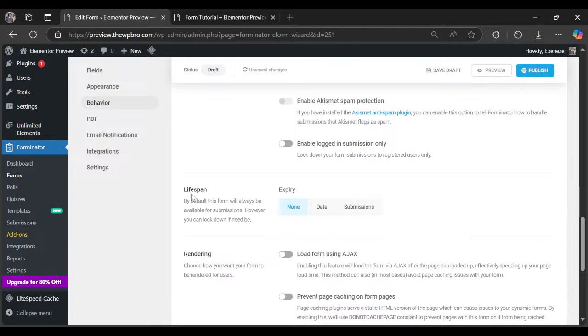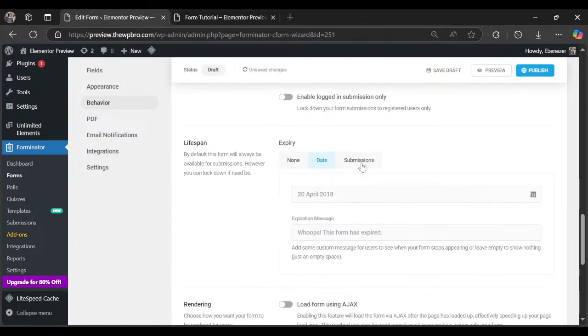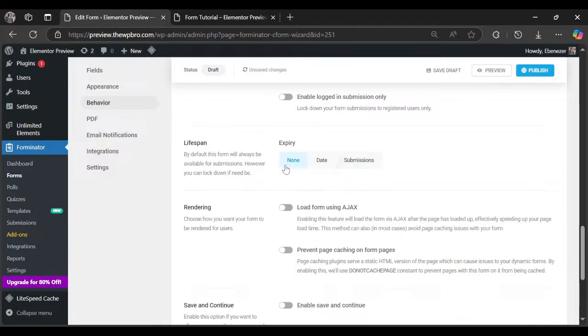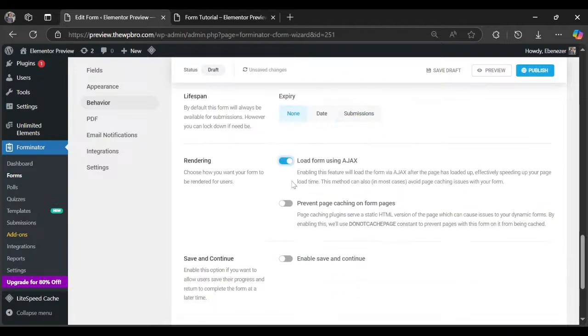Now, for the lifespan of your form, how long do you want this form to be open for new submissions? There's no expiry. Do you want it to expire on a particular date, or do you want a total number of submissions? Once 100 people have filled this form, there should not be submissions allowed. I'm going to put it as none. Also, I'm going to load the form using Ajax and also prevent caching on the form pages.